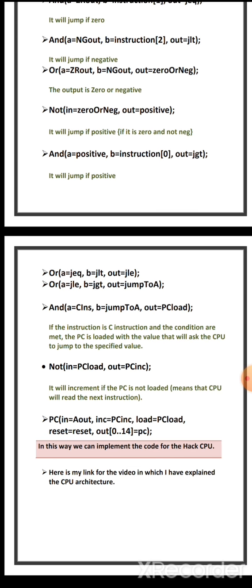One important thing is that the CPU will read the instruction only when the program counter is not loaded. If the program counter is loaded, then the CPU will not read the next instruction. In this way I have implemented the code for the Hack CPU.